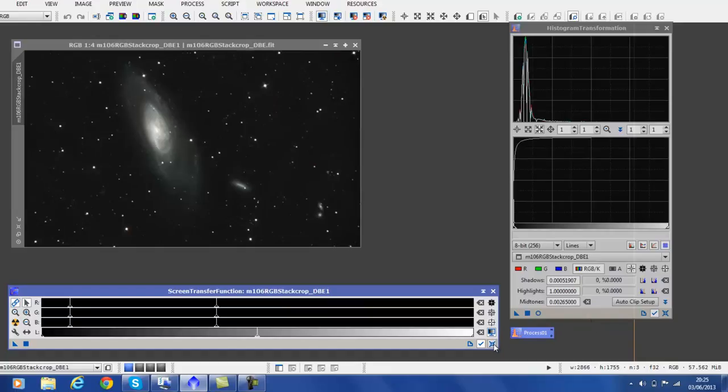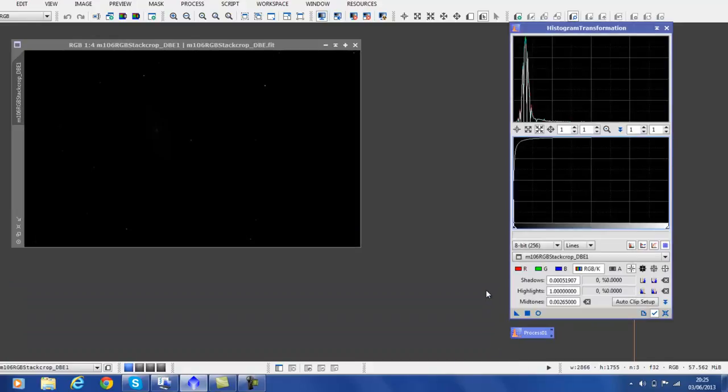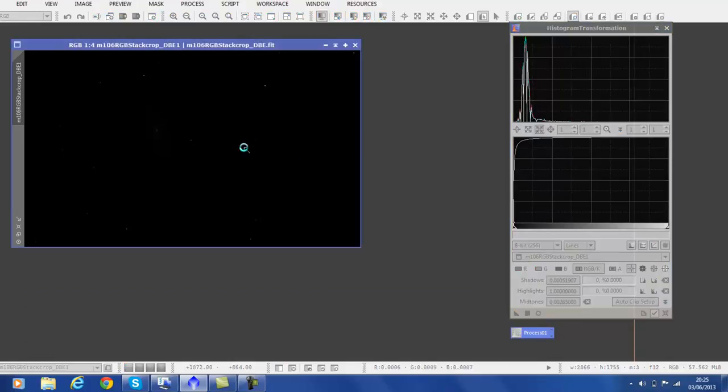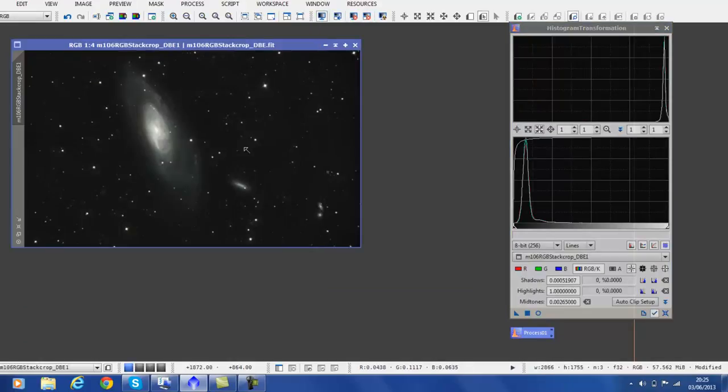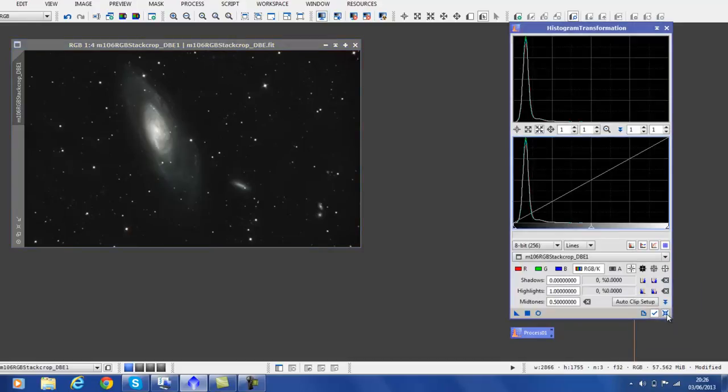So we'll disable the STF, close it down because we've finished, and apply the settings in one go to the image. Reset again. So there we go, we've applied a stretch. The image is now non-linear. So if you save it now, you'll be saving exactly as you see it on the screen.